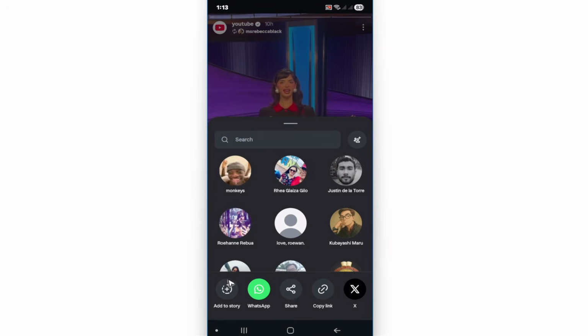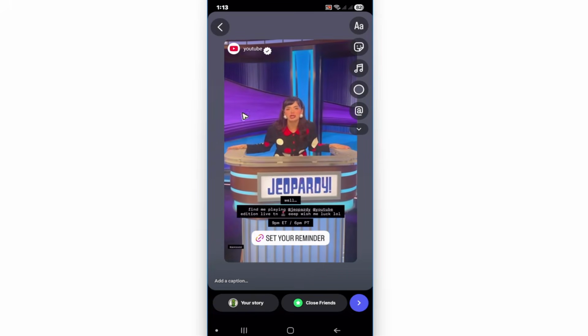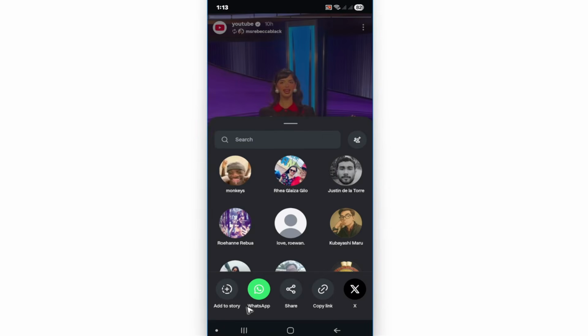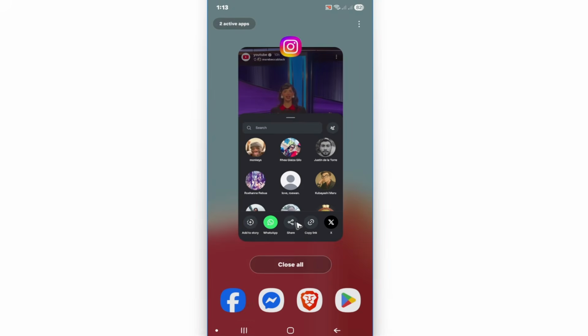As you can see here at the bottom left, you have add to story. So just go ahead and tap on add to story, wait for it, and then just go ahead and tap on your story right here. So just tap on it, wait a bit. Now you can go ahead and check your profile.